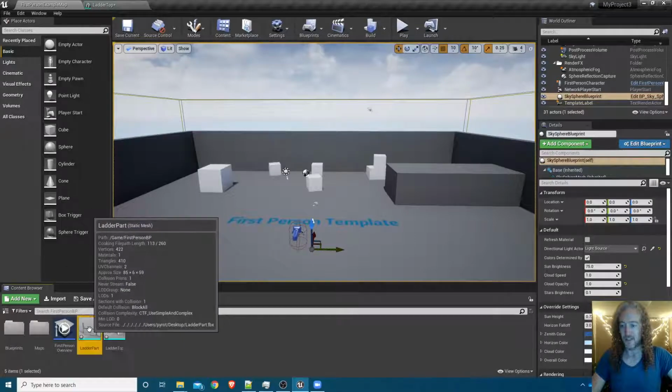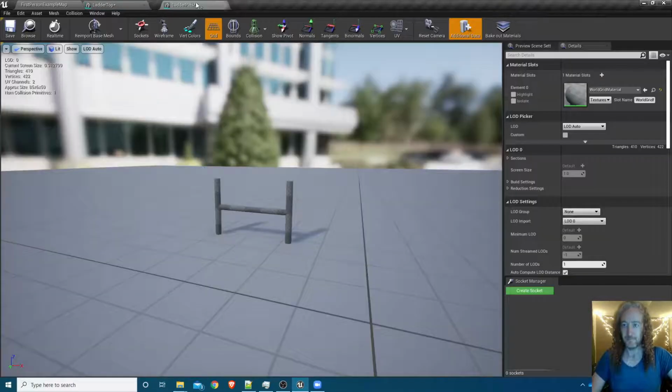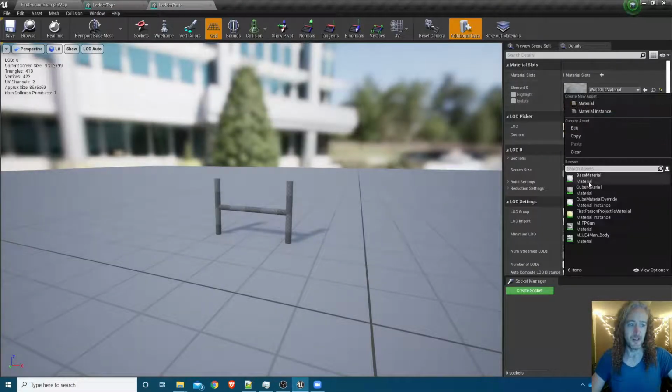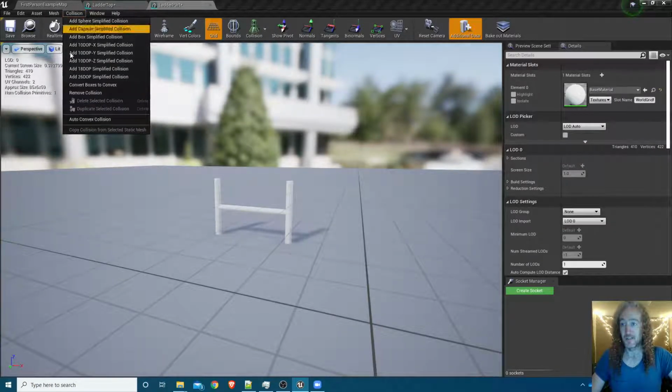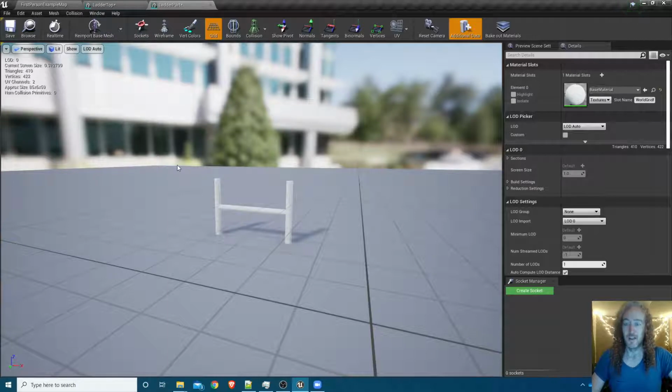The other mesh, ladder part, is there. And similar thing here, we want to give it a base material. You can put whatever material you want on this, and then go collision, remove collision. And that's all the setup we need to do for the two meshes. You can see here, this is going to be the repeating bit that we copy over and over and over to make the ladder however big it needs to be.